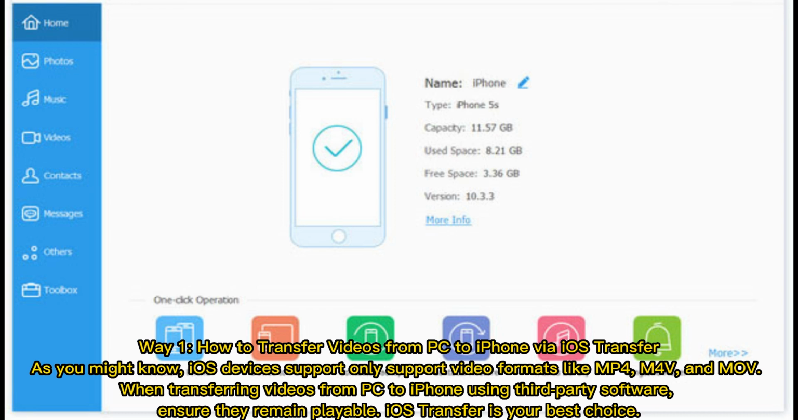As you might know, iOS devices only support video formats like MP4, M4V, and MOV. When transferring videos from PC to iPhone using third-party software, ensure they remain playable. iOS Transfer is your best choice.